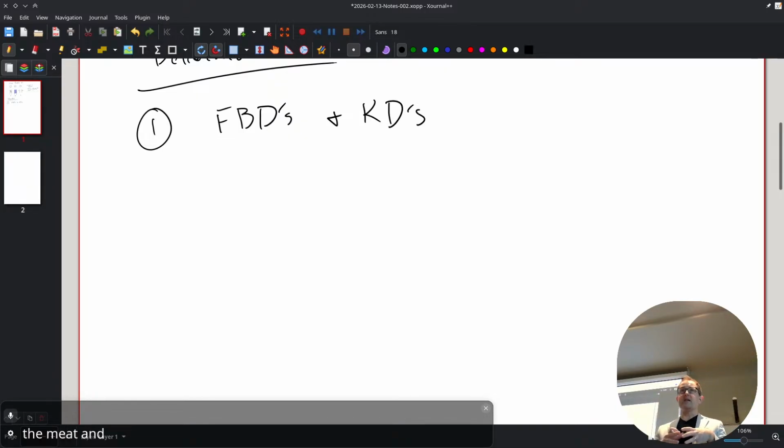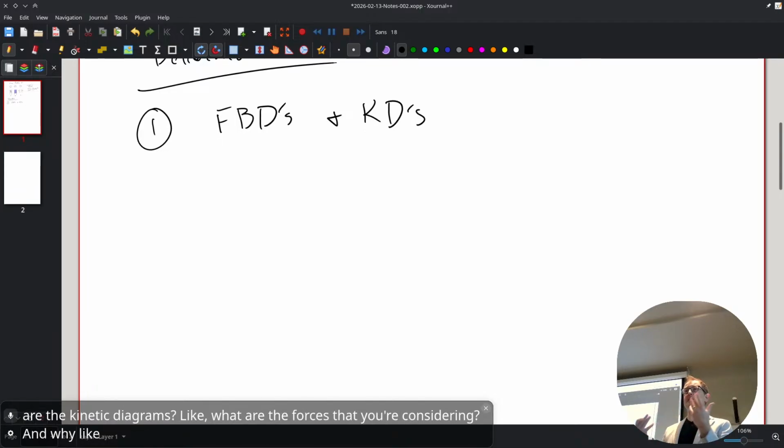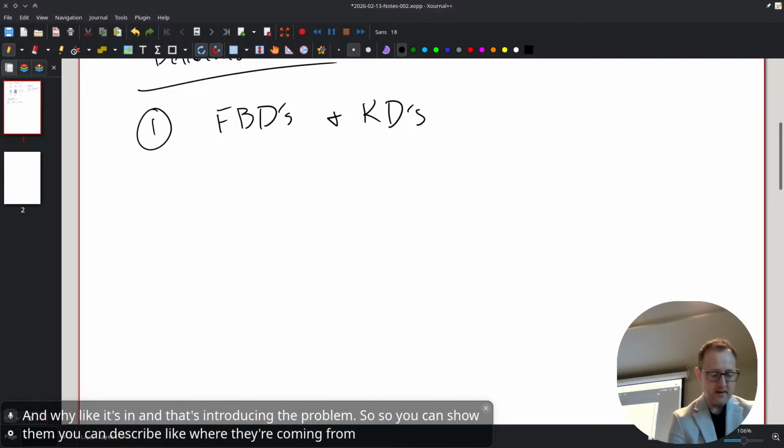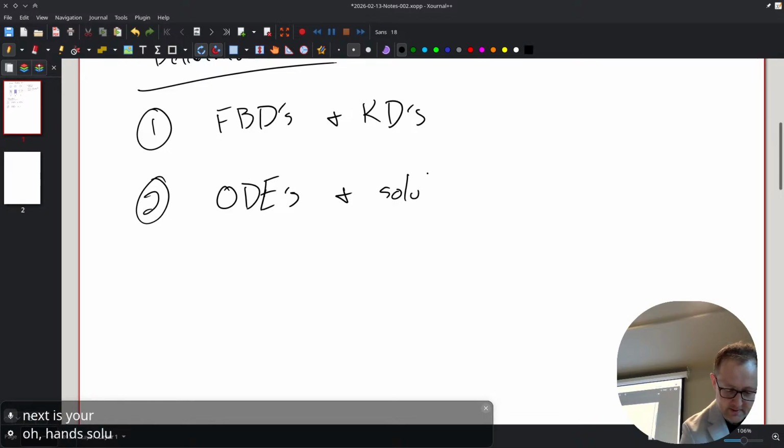So the meat and potatoes of this is, what are the free body diagrams? What are the kinetic diagrams? What are the forces that you're considering, and why? That's introducing the problem. So you can show them, you can describe where they're coming from. So that's the first part. Next is your ODEs and solutions.